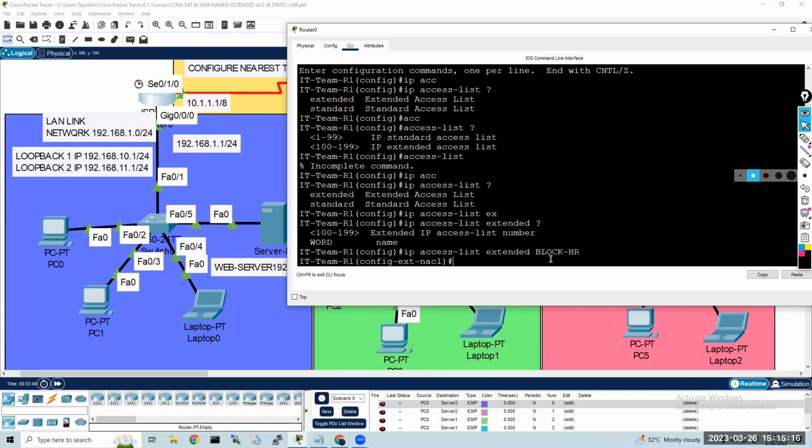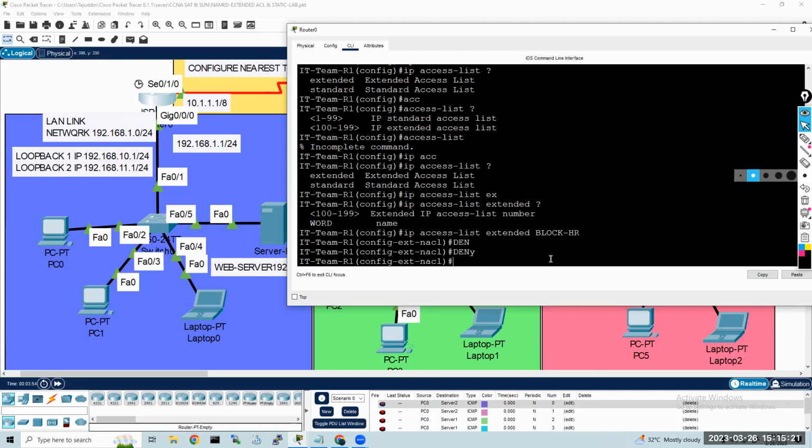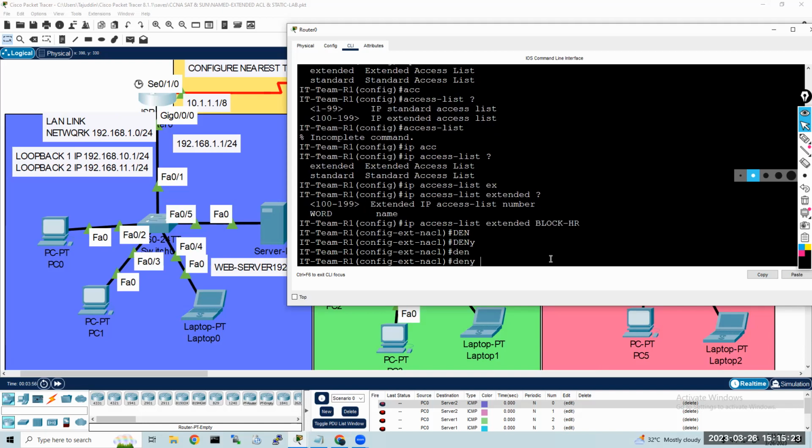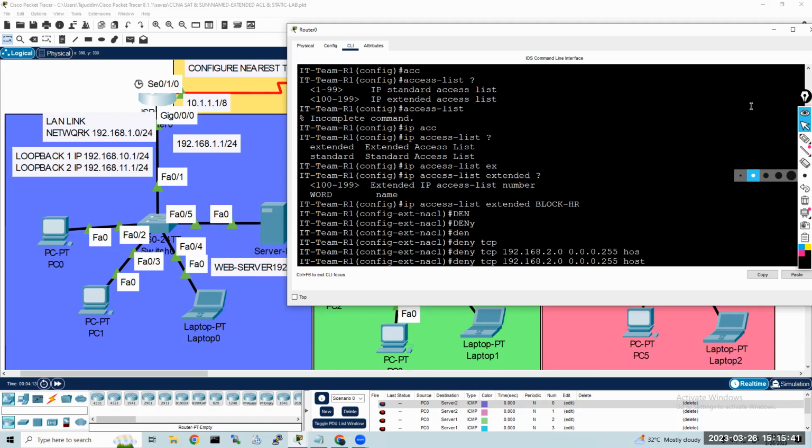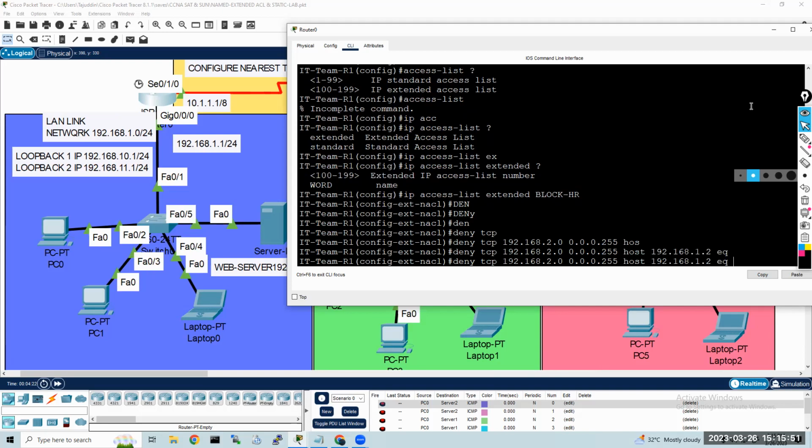These are the people who will give the job for us. And the remaining commands are the same. So you can just deny. What do you want to deny? Same command. Deny TCP 192.168.2.0 network. Give the wildcard mask. Then which host? Same thing, the server. What is the server IP address? 192.168.1.2, equal to www.